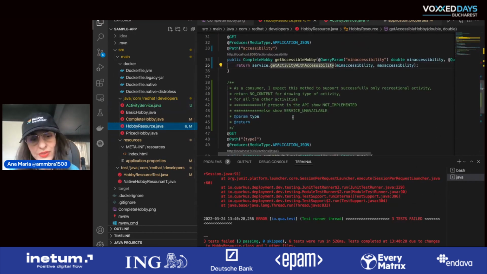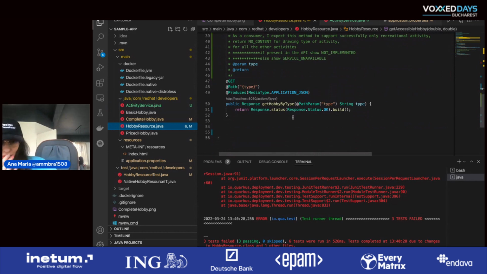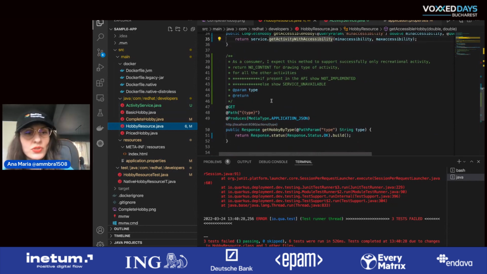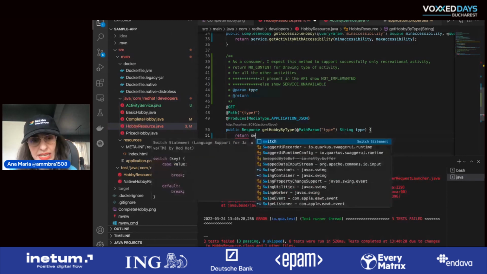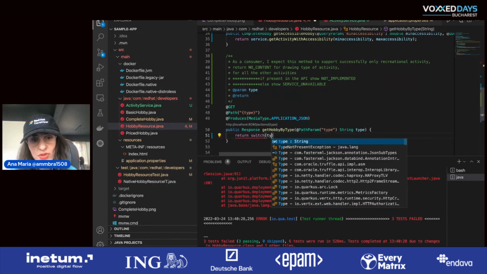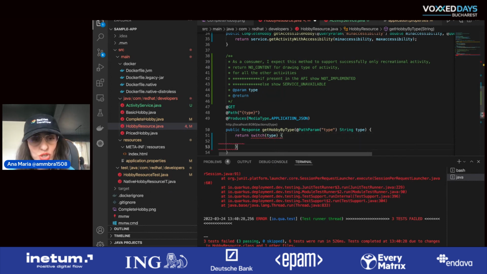Let's go back here to the hobby resource and make the other test pass as well. So what the story here says is that as a consumer, I expect for this method to support successfully only recreational activity, return no content for drawing type of activity, and for all the other activities to have some kind of a scenario. Now, typically what this kind of story here is not saying just the simple answer, and this is probably why my tests are failing, is meaning that it needs a switch.